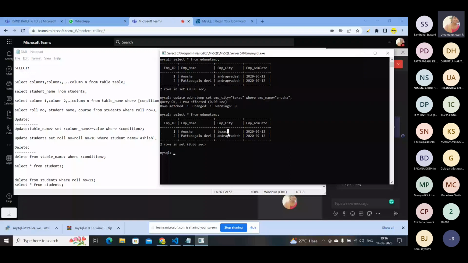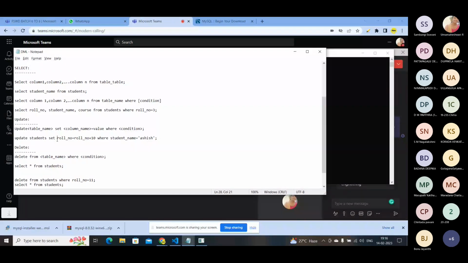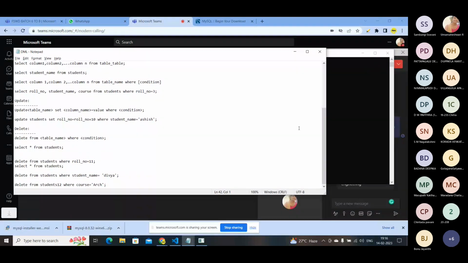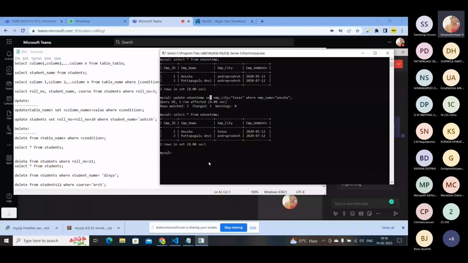So like this you will be doing. So you need to give update and the table name, and you need to mention set, and then what is the city name, and where the employee name is going to be a value of Anusha here. And what is called delete. So what if I just want to remove some condition or the value from that particular thing, then I will go with the delete. Okay.